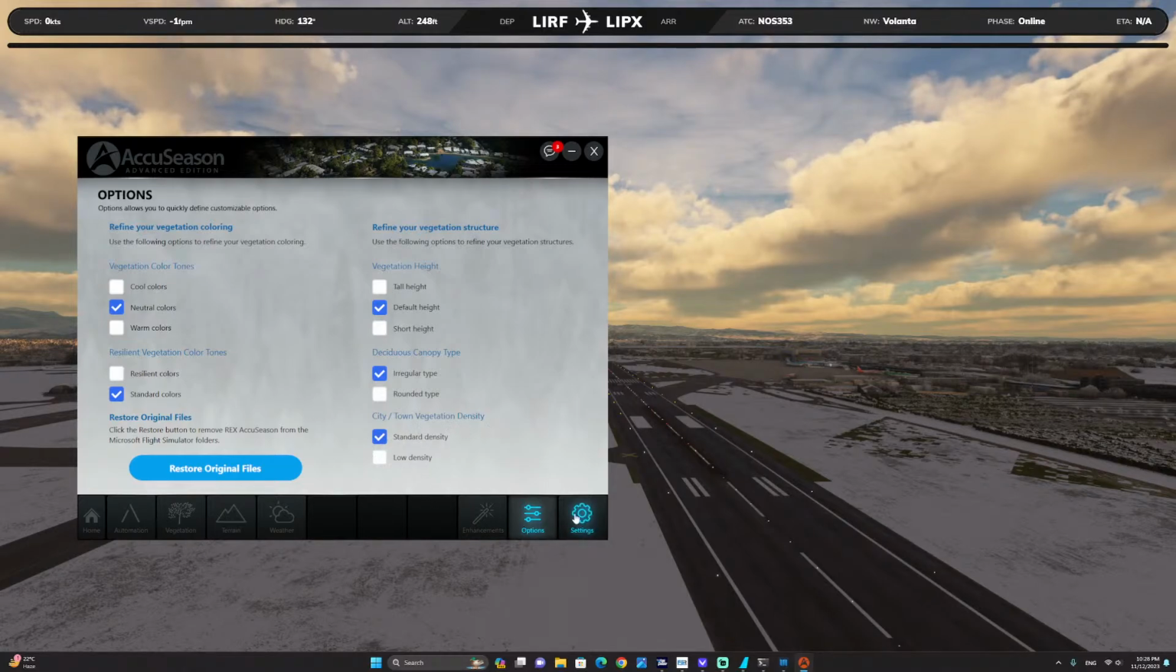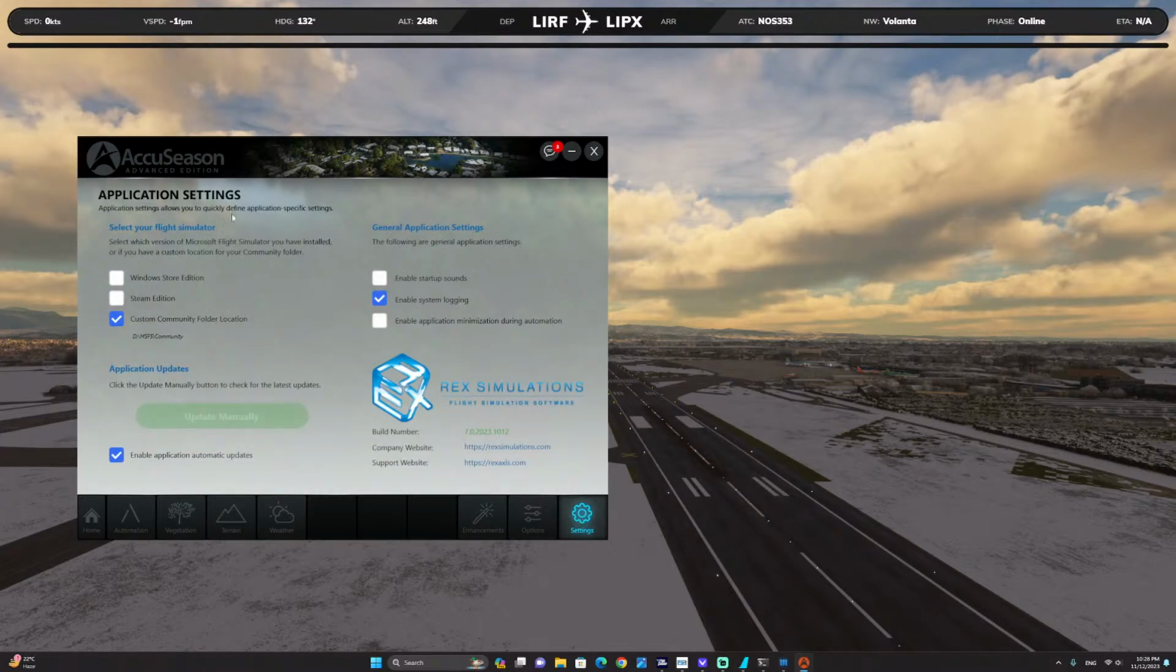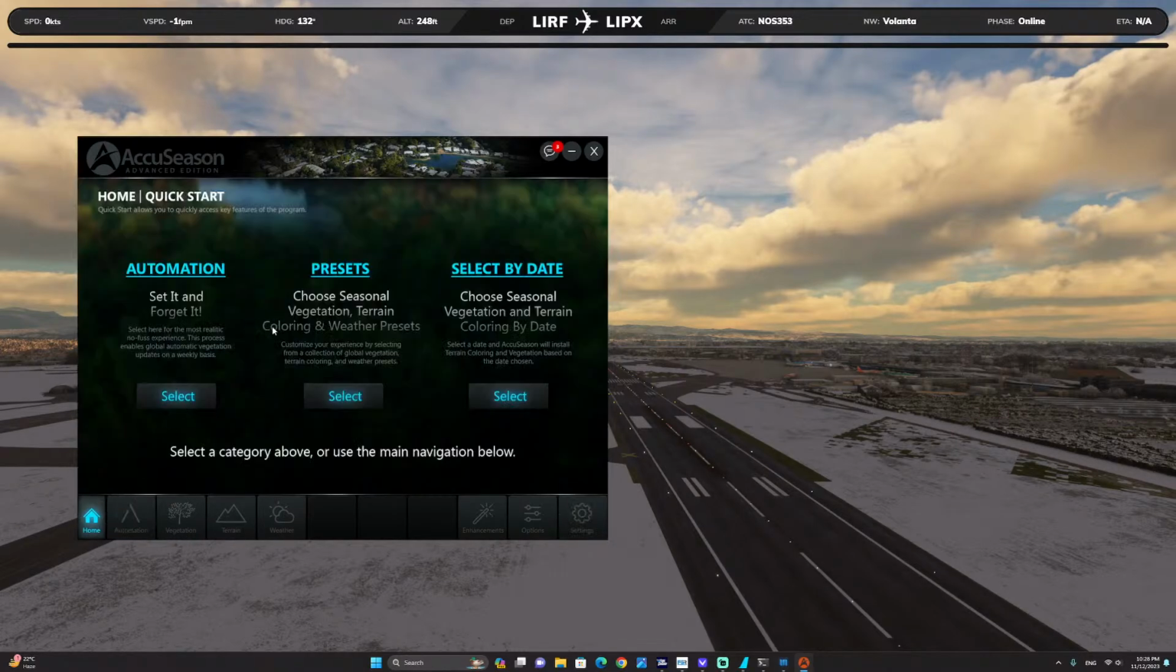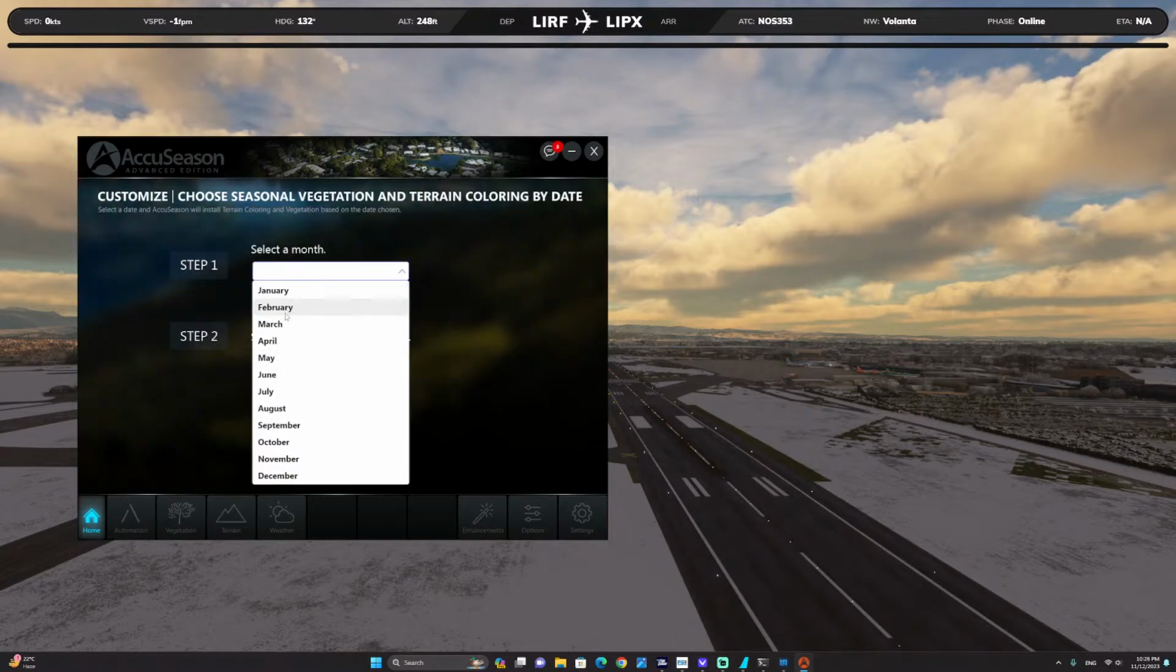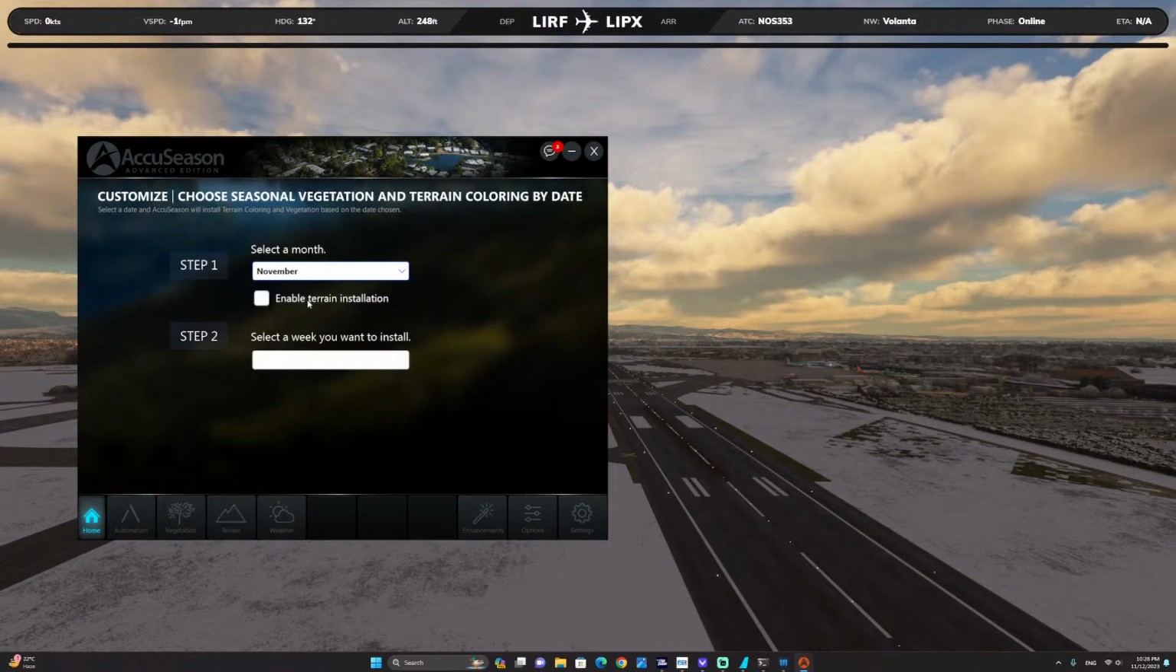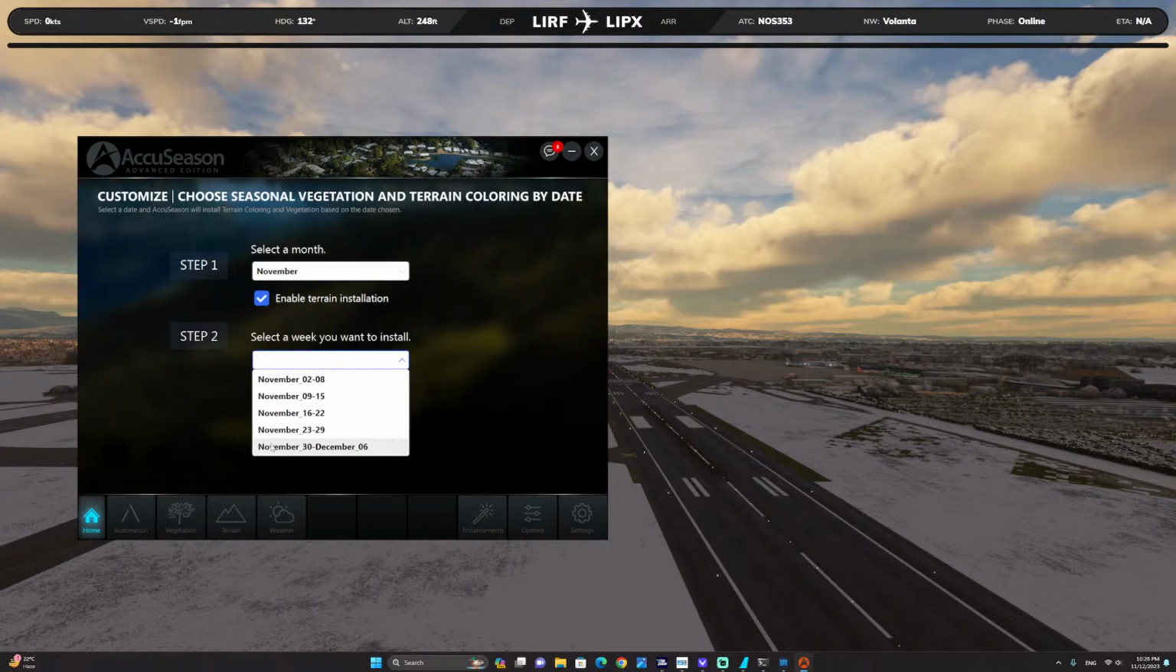Now, what I like to do is, from the settings, of course, you have the application settings, which is enable startup sounds, Steam edition. I have a custom community folder here. So if we go back to the home, there is this automation, and there's the preset. I like to use this one here. Choose seasonal vegetation terrain by color by date. And if you click here, you simply select the month. So we are in November. Enable terrain installation, and then you can select the week, and this will automatically update every time you open Rex.